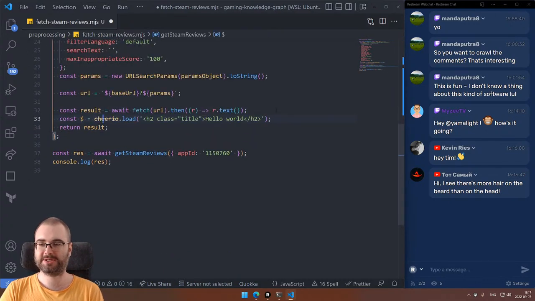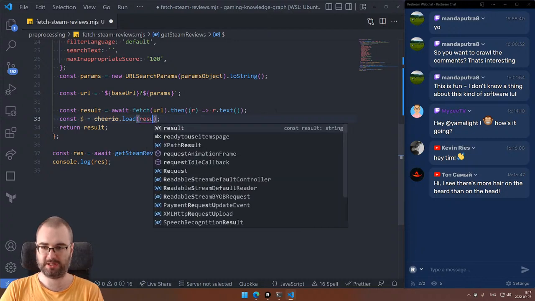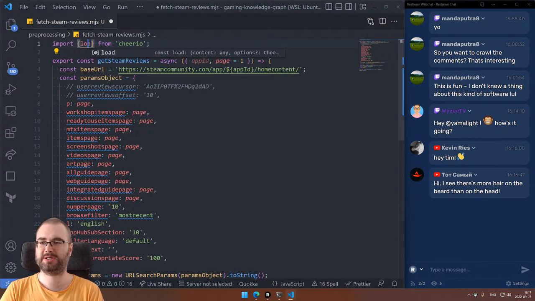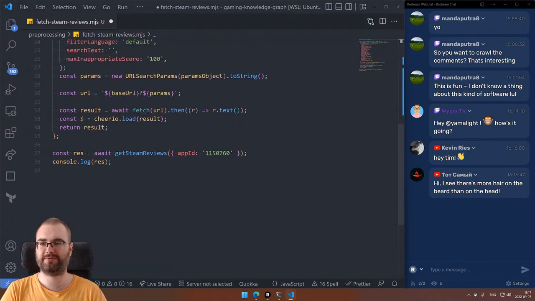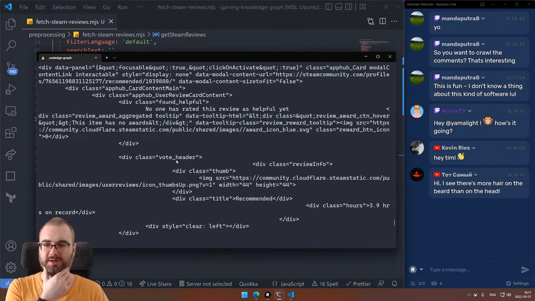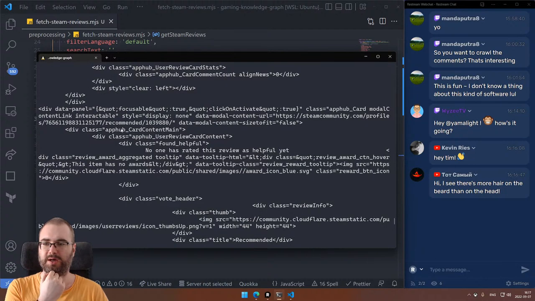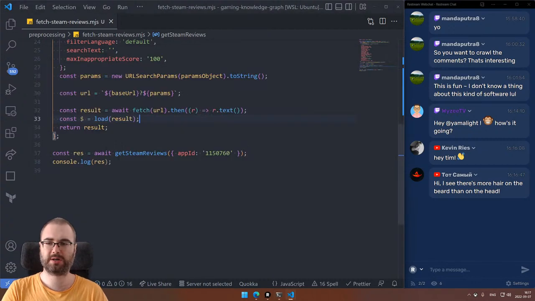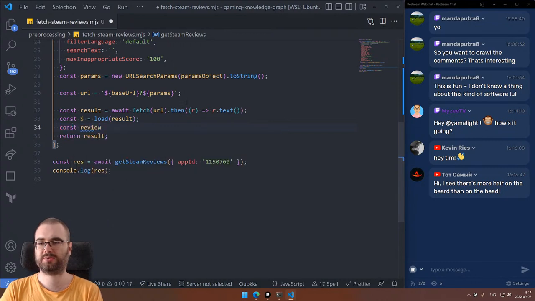Okay. So let's see. So we got Cheerio loads result is what we want to do. Why is it striked out? Cheerio is deprecated. Oh, is it like now exporting load function? Yes, it is. Okay, cool. Perfect. So you can now do that, right? And then, so what actually is here? Vote header, app hub, card content main, div data, class. Okay, so we want app hub card, right? Const reviews.